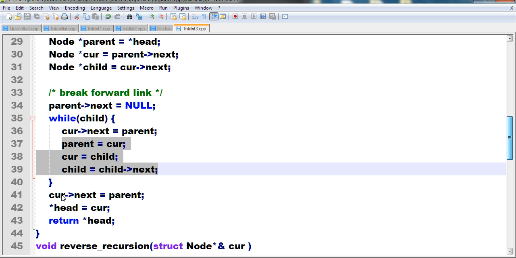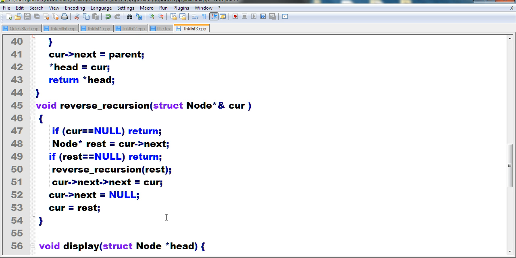So this is the iterative way. Another function we can call reverse recursive. This function is a recursion function. First we divide the list into two parts: one is the first element, one is the rest. The rest equals current's next. Then we do the recursion here. And we set current's next's next equal to current, and current's next equal to null.